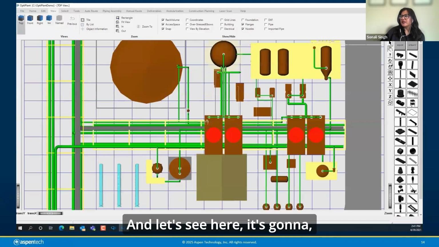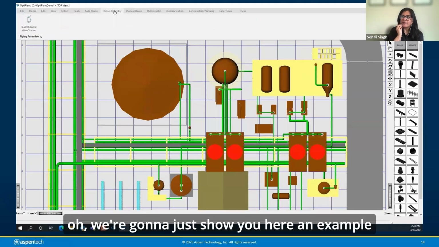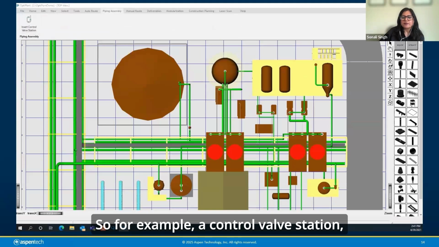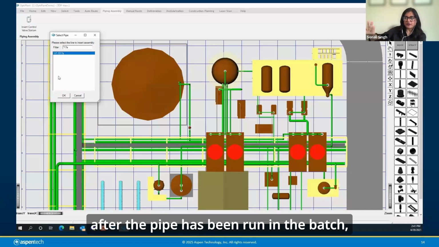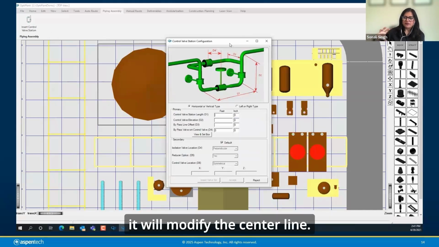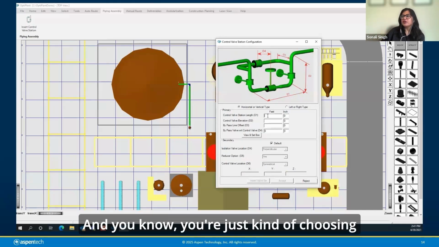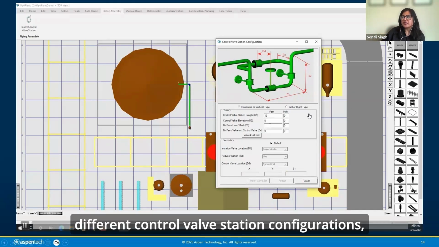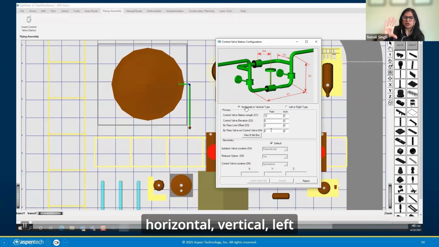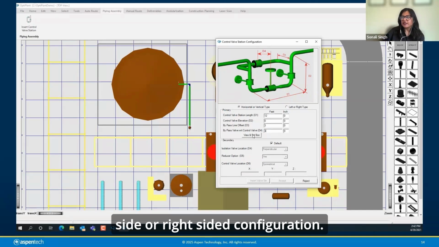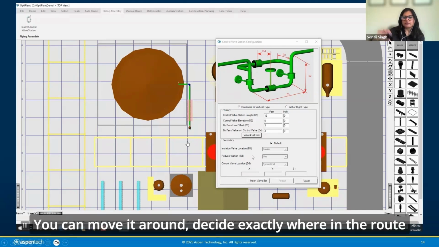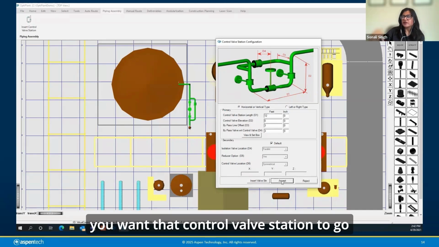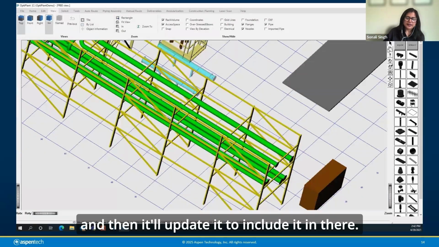And let's see here. We're going to show you an example of a piping assembly. For example, a control valve station, you can put it after the fact, after the pipe has been run in the batch. It will modify the center line. You're just choosing different control valve station configurations: horizontal, vertical, left side or right side configuration. It sets a box here for you to visualize. You can move it around, decide exactly where in the route you want that control valve station to go, and then it'll update to include it in there.